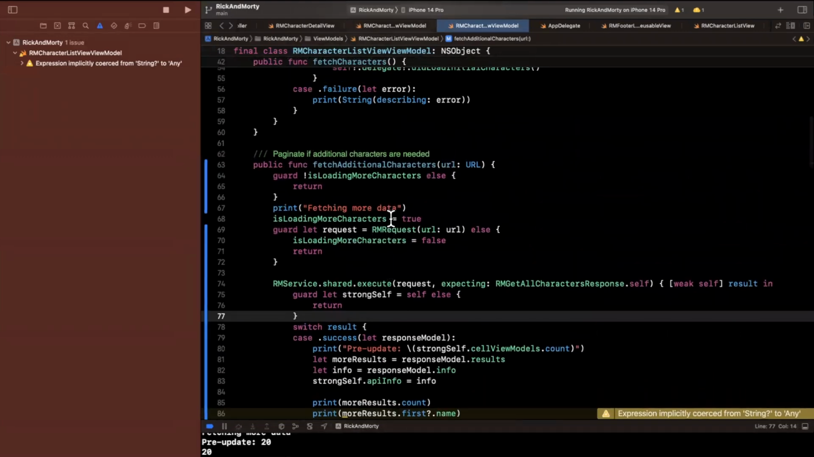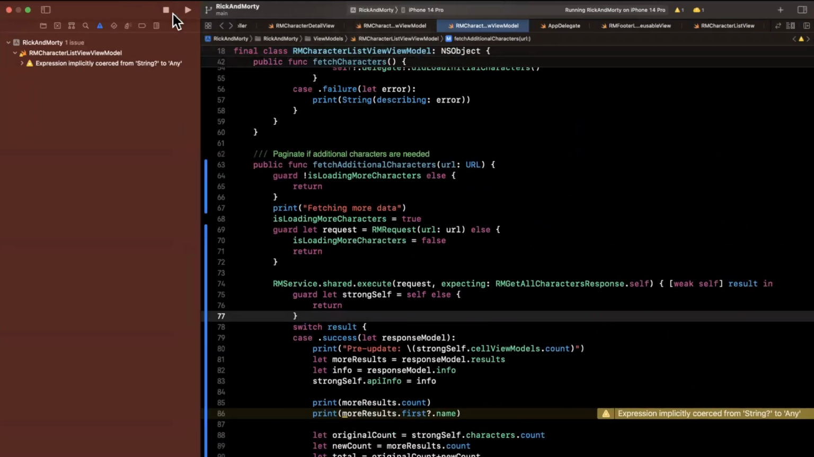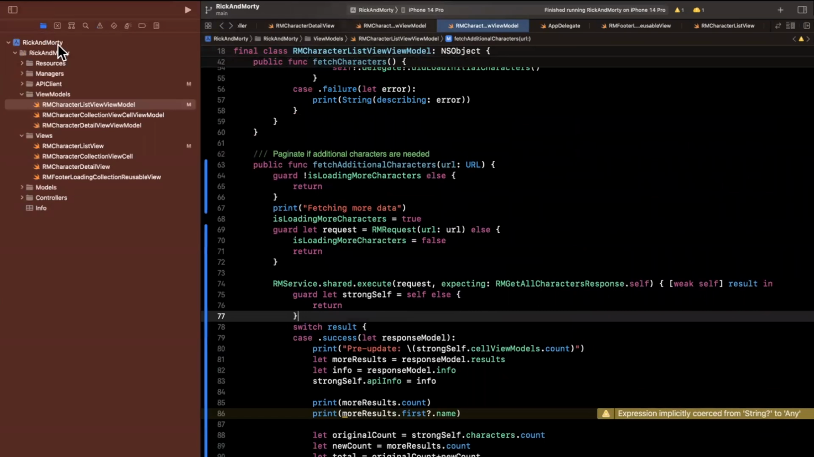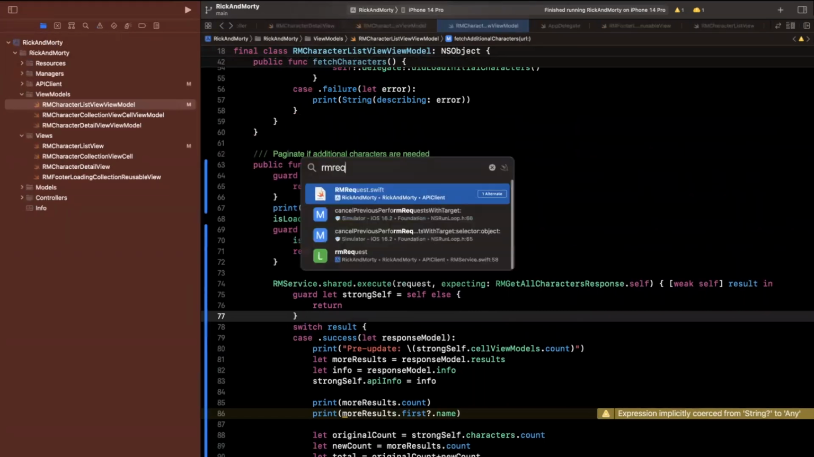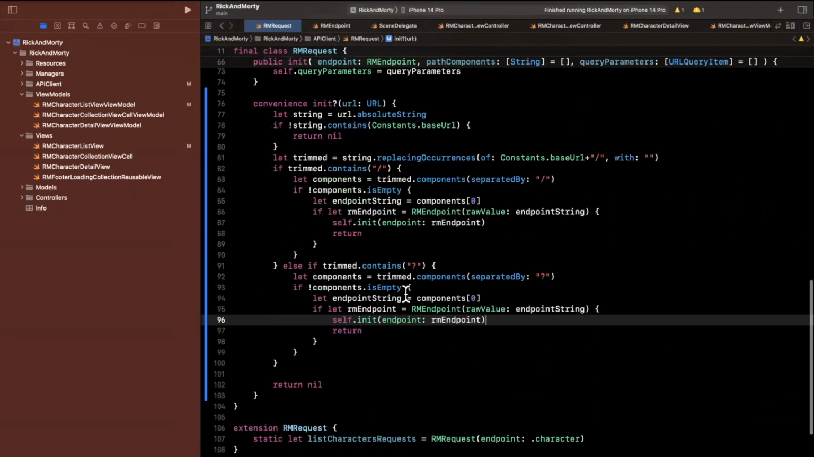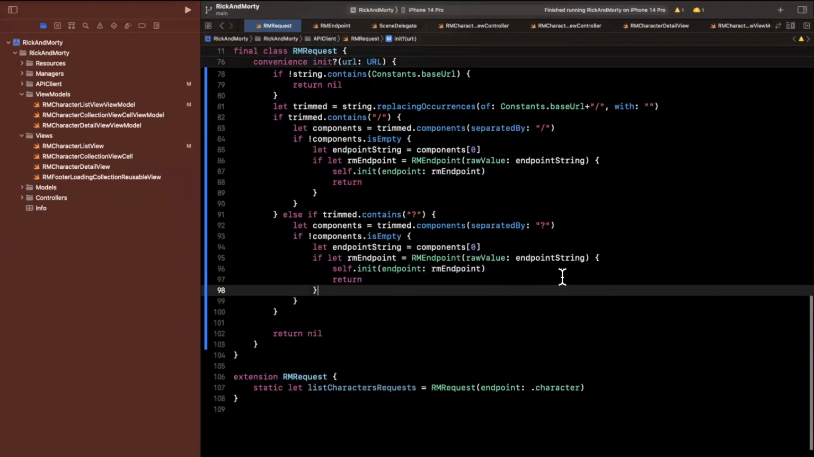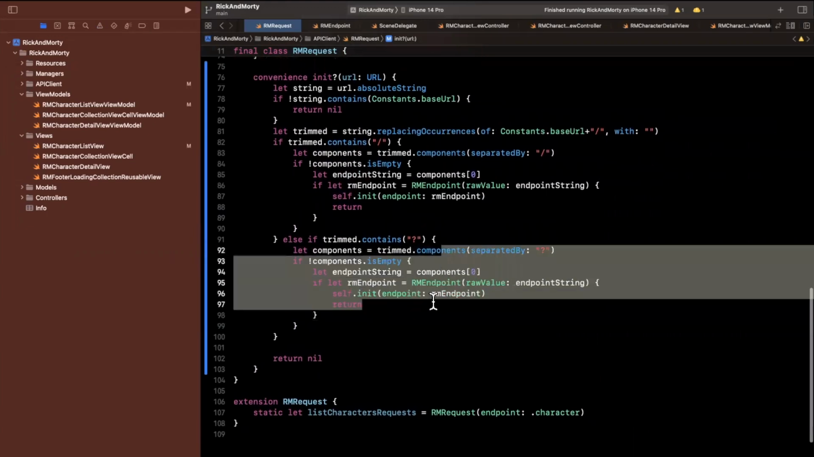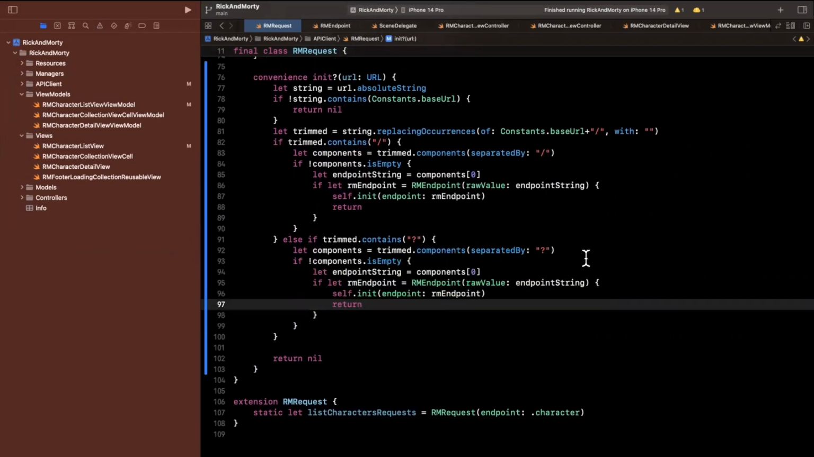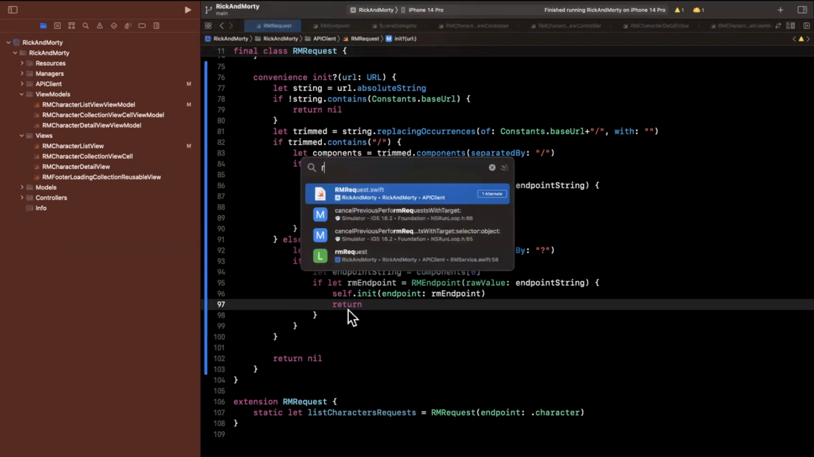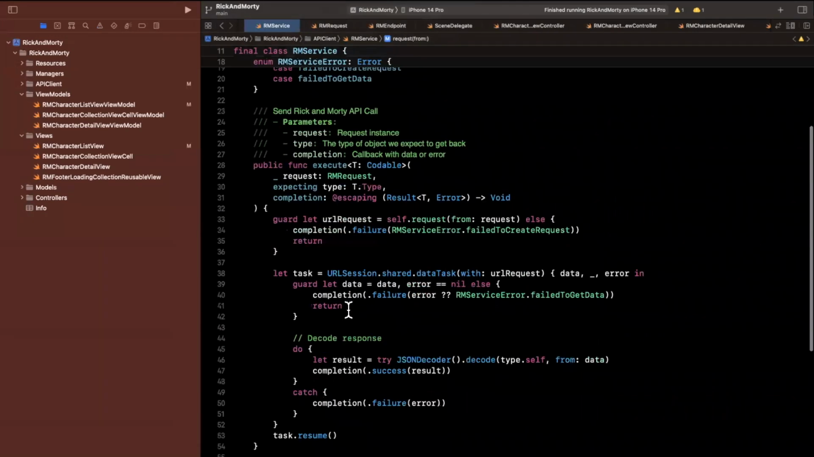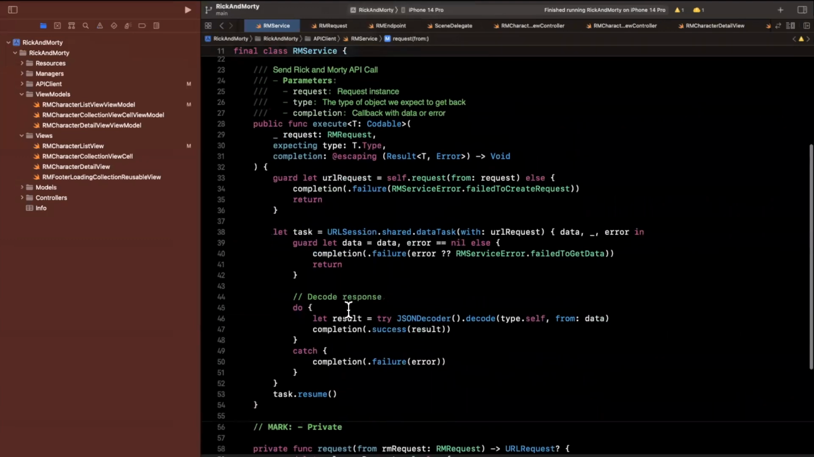I think I know what's happening. A critical mistake actually we made, which I just realized, is when we created the RM request, one thing that we're omitting here is the fact that we're splitting off the get parameters, the query parameters, and we're not including them. So the URL that is actually being triggered by the RM service is just getting the initial set of characters over and over.